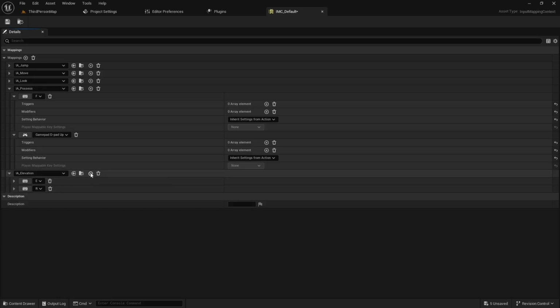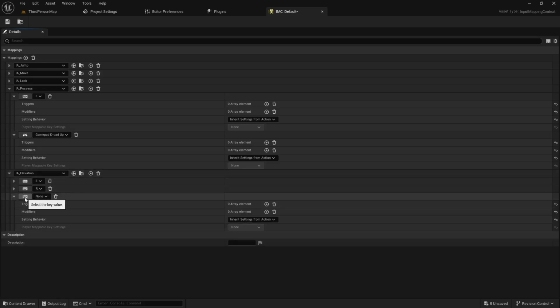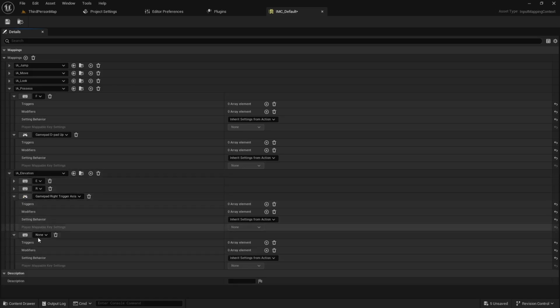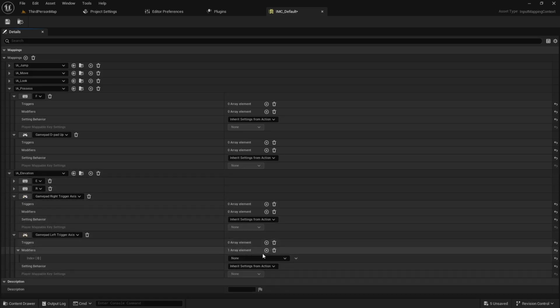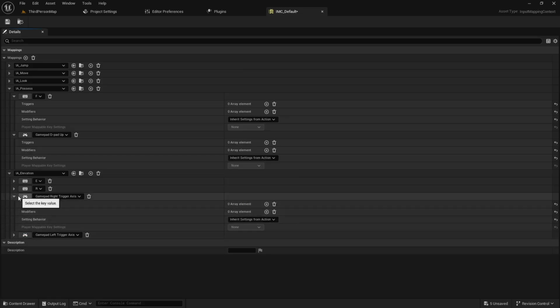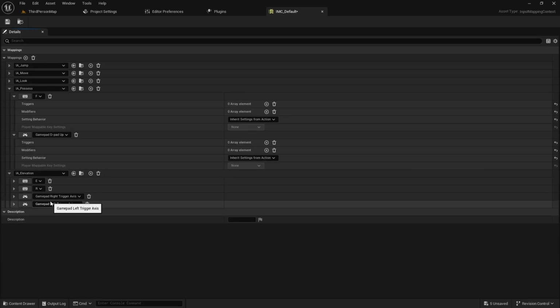And then I'm also going to add in another one, and this one will be the right trigger. And then I'll do one more to do the left trigger, but this one again will have a modifier to negate the value. And this is going to be my simple controller setup. So we can save that.